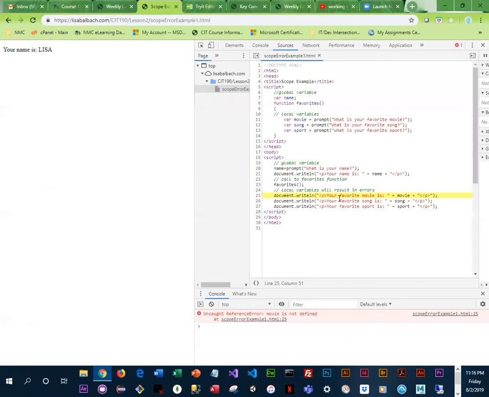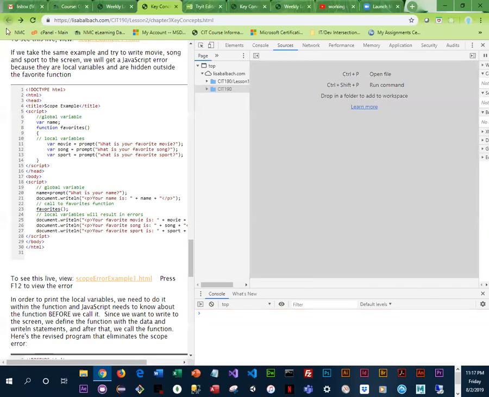You'll see it's highlighted in yellow. This is where the error occurred, because movie is not defined. I'm trying to print out this movie variable and it's not defined. Usually if it says not defined, it is a scope error. It's not defined down here, it's defined up here. So if I want to print it out, I would actually have to do it up here. And that is a problem because it's not in the body of the page. Okay, so I'm going to go ahead and hit back and we'll close out of this little window.